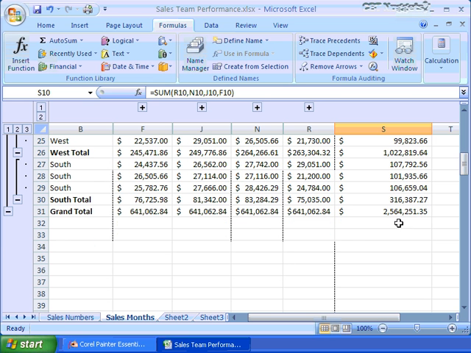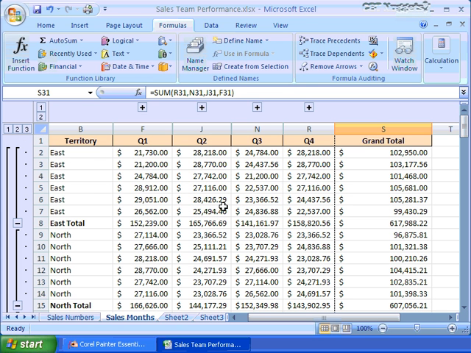All the way down the list, I have my grand total of my grand total. So that's not bad, $2.5 million. Hopefully it's not bad, I don't know. This is our pretend environment, so we'll say that it is fantastic.